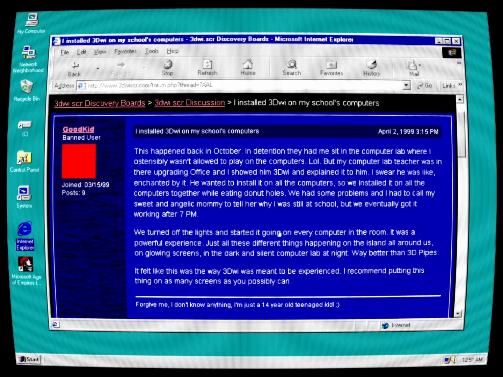We turned off the lights and started it going on every computer in the room. It was a powerful experience. Just all these different things happening on the island around us on glowing screens. In the dark and silent computer lab at night. Way better than 3D pipes. I felt like this is the way 3DWI was meant to be experienced. I recommend putting this on as many screens as you possibly can. Forgive me, I don't know anything. I'm just a 14-year-old teenage kid.